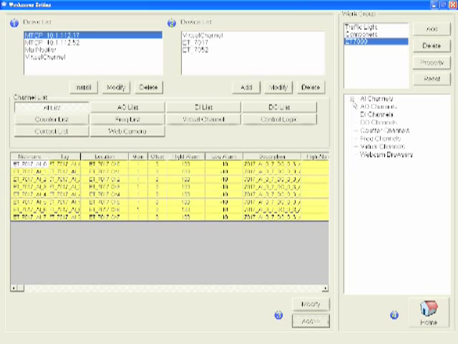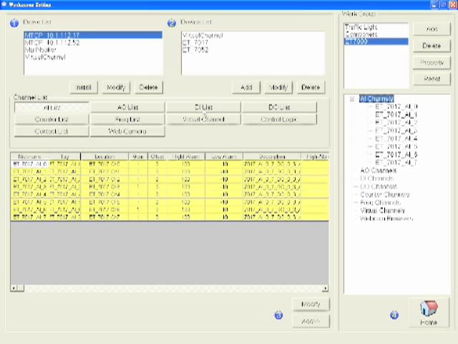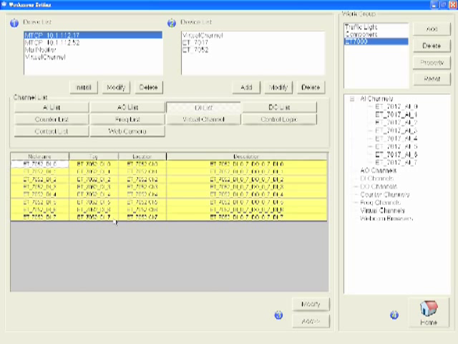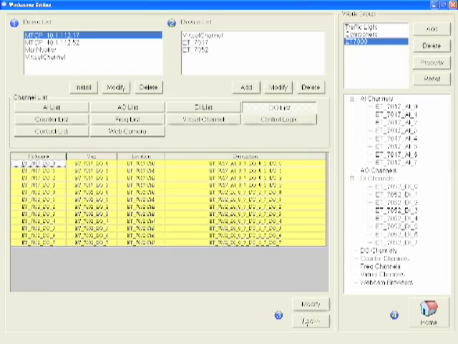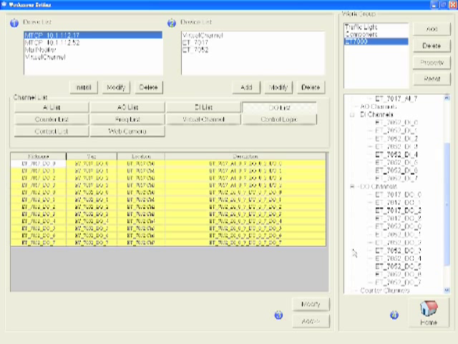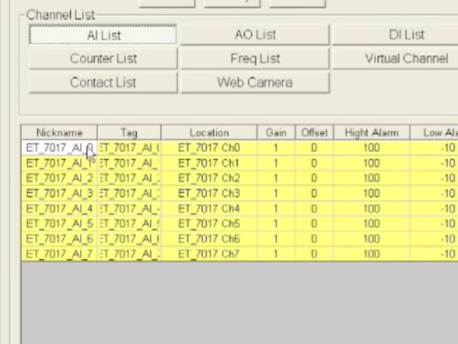You'll see all the added AI channels in this frame. Let's add the rest of the DI and DO channels into this group. ET7017 AI_0 is the channel that links into the scope meter and receives analog input signals from it. We have to configure the analog input parameters before the system is done.